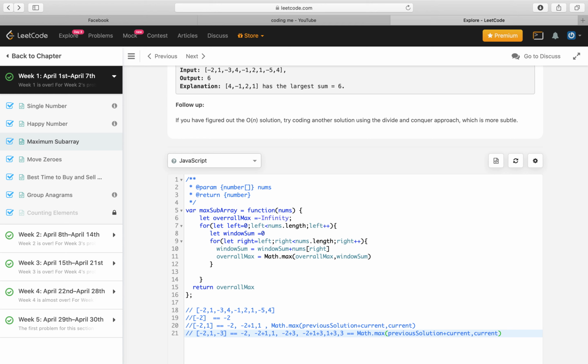At each iteration of the array, we need to think whether the current element itself is enough to make the largest sum, or whether it will be part of the previous solution and give you the maximum sum. So let's start with the implementation and then we will be clearer about it.